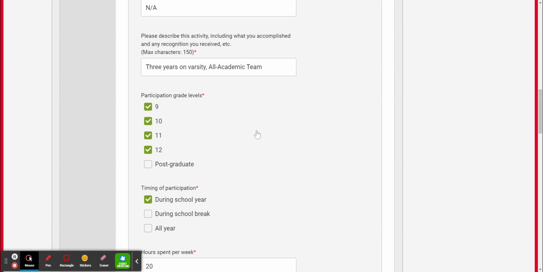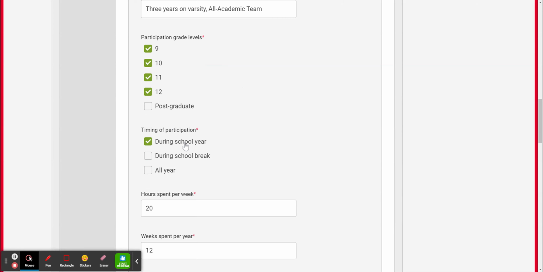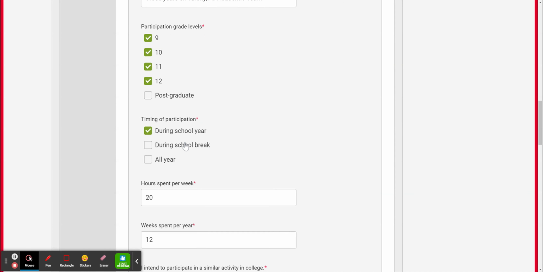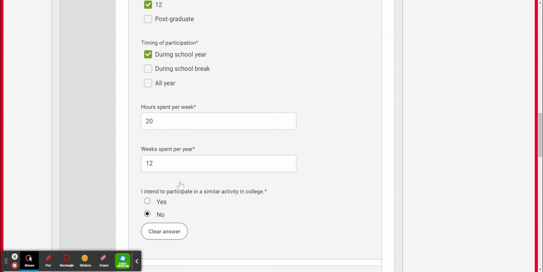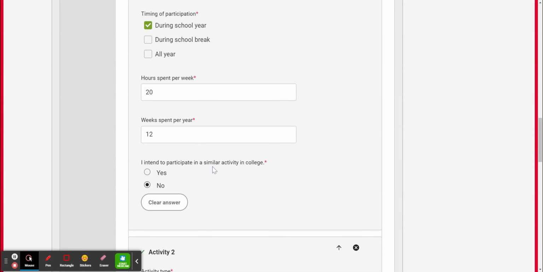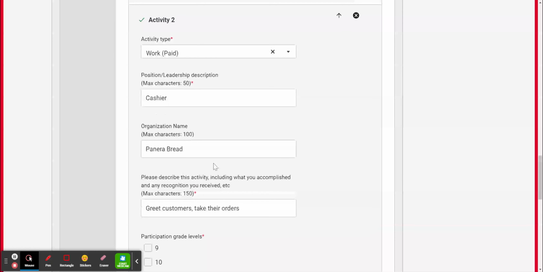For participation grade levels, go ahead and click all the ones that you have participated in and plan to participate in for senior year. It asks the timing of participation, so during the school year, and then it asks for how many hours spent per week. Now, this is just a guesstimate. So we're going to put 20 hours a week and then 12 weeks a year. And then they ask whether or not you intend to participate in a similar activity in college. Now let's go to activity 2.